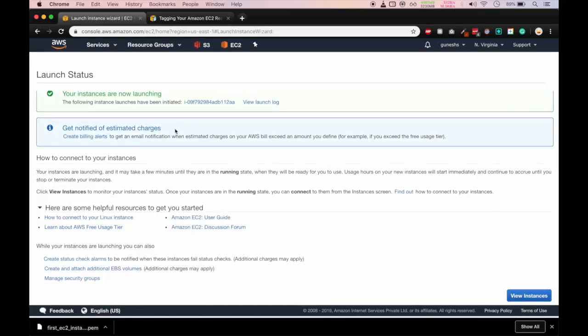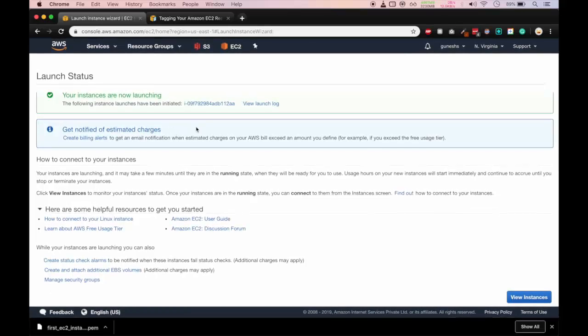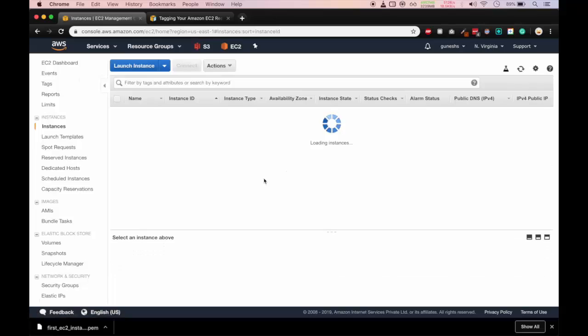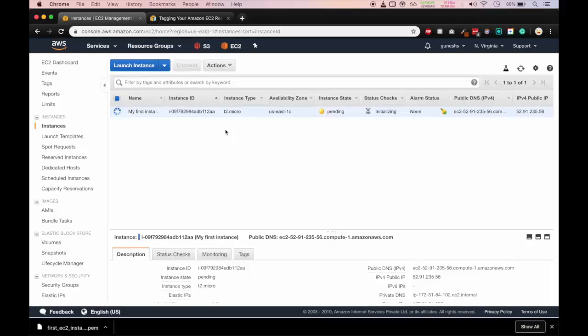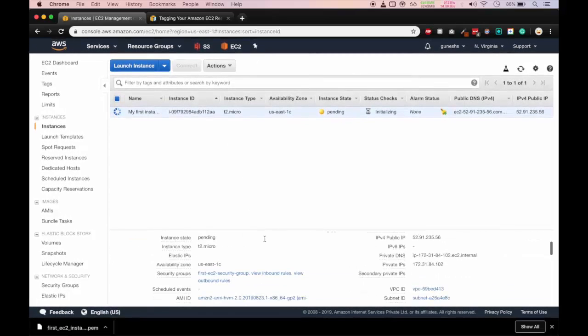So get notified of estimated charges. So this is a free tier, so we are not charged anything. So we'll click on view instances. Here you can see our instance state is pending. Availability zone is 1c, that is us-east-1c. Type is micro. Instance ID is given. Name is given. So the name tag we had used earlier is visible here.